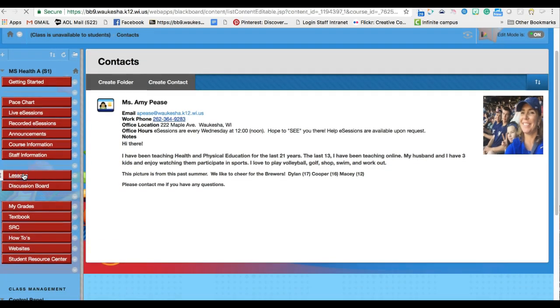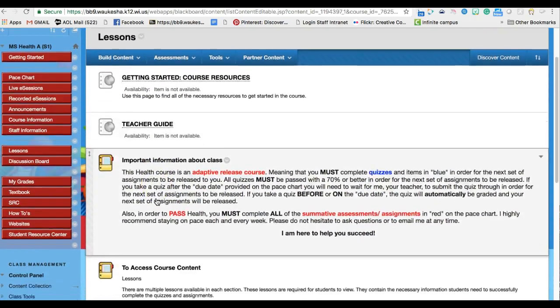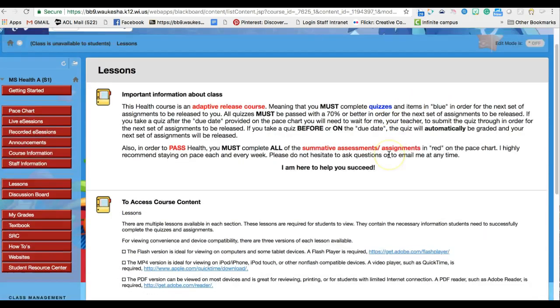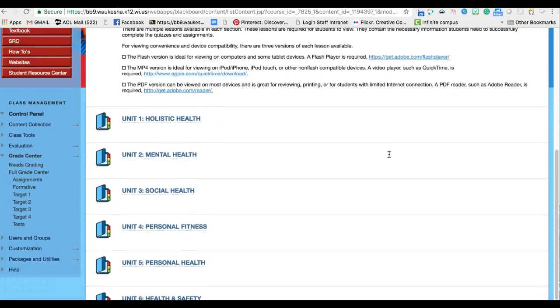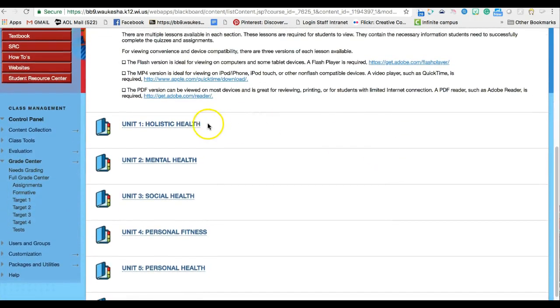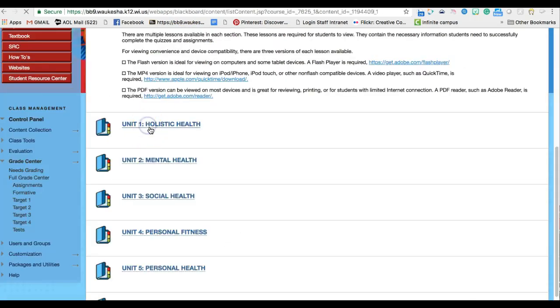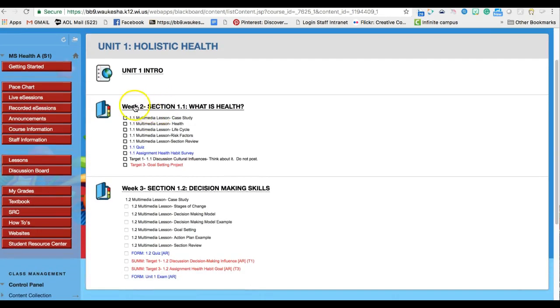Next button is the lessons button. This is where you will find everything that you need to submit, all of the content work and all of the assignments. So if you take a look at the PACE chart, and let's just say week 2, we're starting in multimedia lesson 1.1. When you go into unit 1, I have listed out week 2, section 1.1.